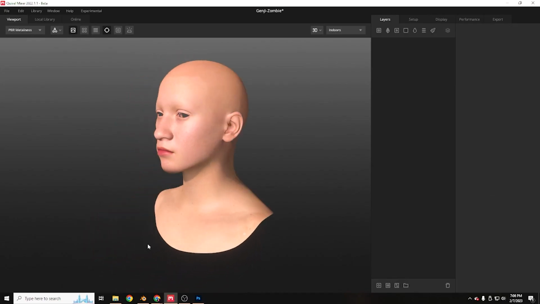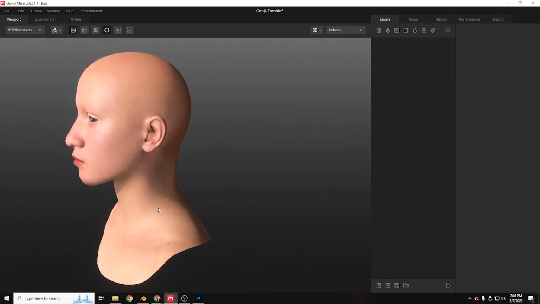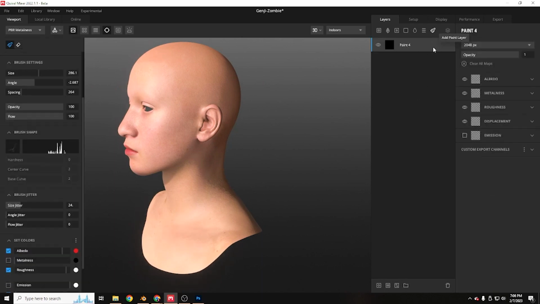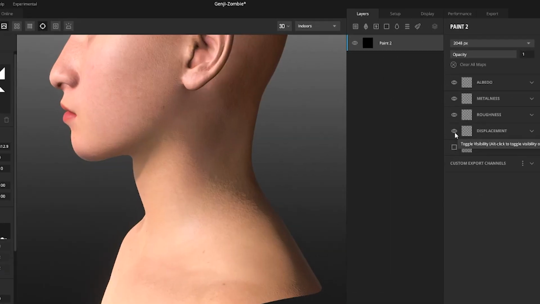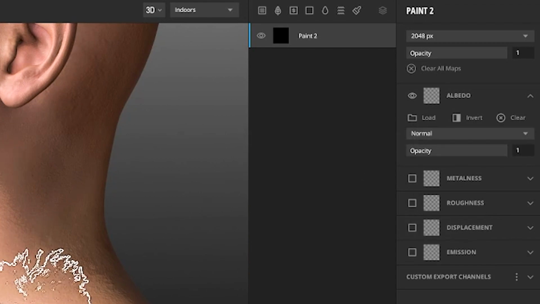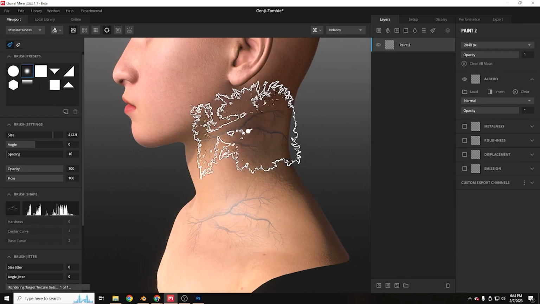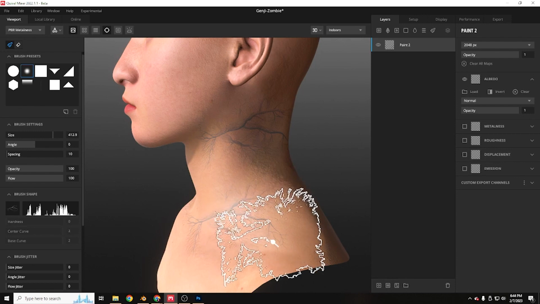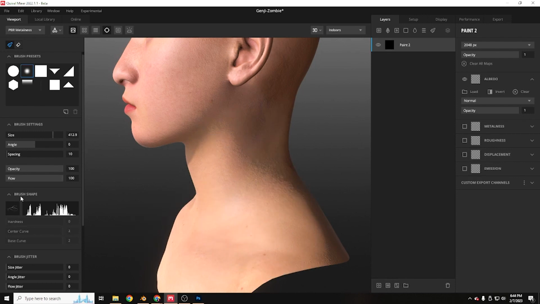Now we're going to open our QUIXEL Mixer project, and I'm just going to add a paint layer, and then I'm going to turn off everything but the albedo because these are built for albedo painting, not necessarily for your displacement maps. If you want displacement maps, you can go ahead and check out the Blender brush tutorial and use some of those workflows there.